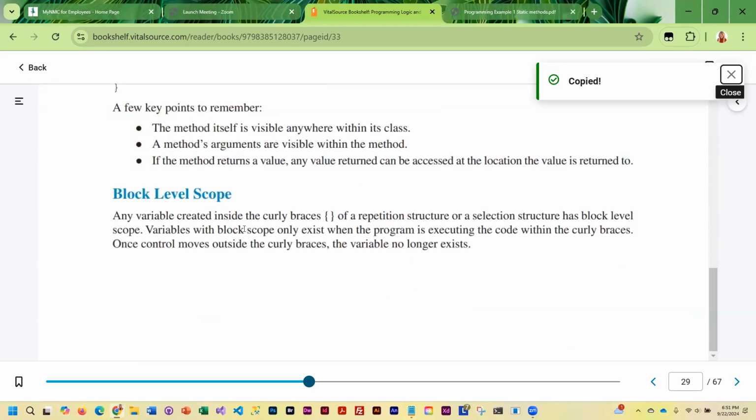Block level scope limits where a variable is known even more, because if you create a variable inside a block, that is the only place it can be used. And a block would be inside an if statement, inside a for loop. Those are the only places where we are using curly braces.